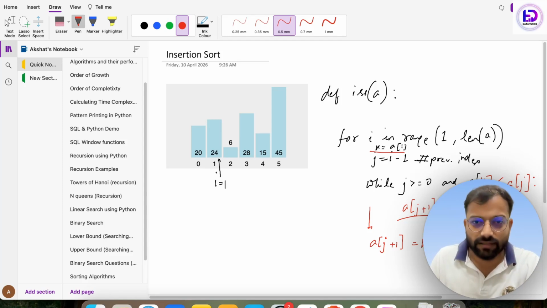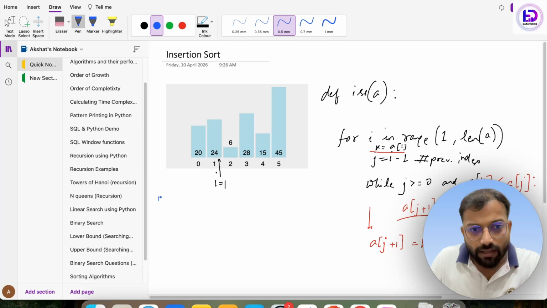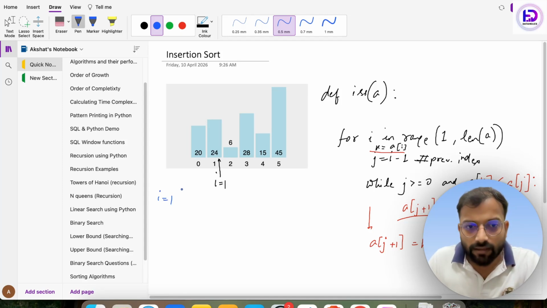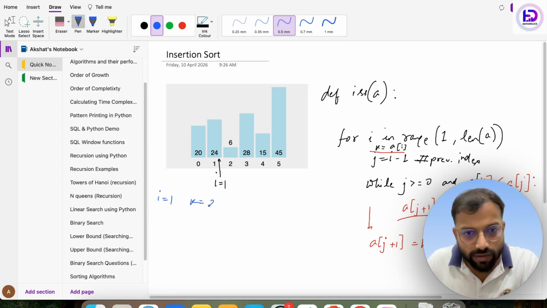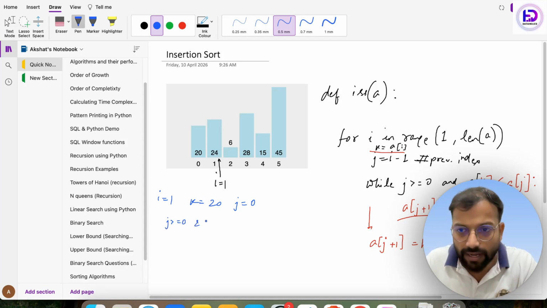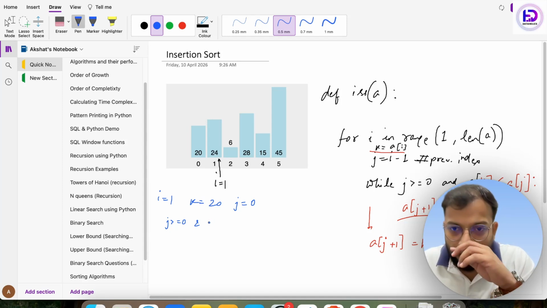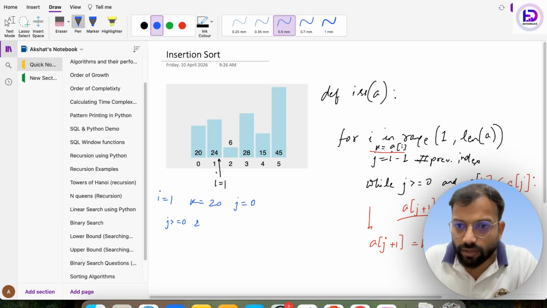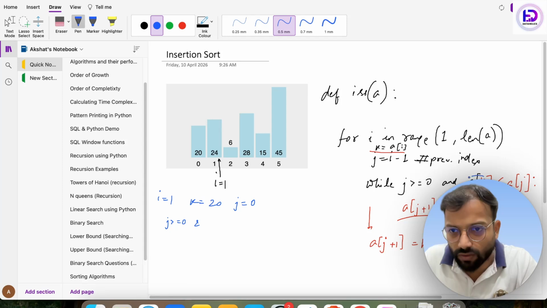So let's say in the first instance, I'm doing the dry run very quickly here. Initially the value of I will be 1. Key is equal to array of 1, that is 20, right? Array of I. Then j is equal to I minus 1, so 1 minus 1, 0, right? While j is greater than equal to 0, condition true, and array of key, sorry, it should not be array of key, it should be key only.